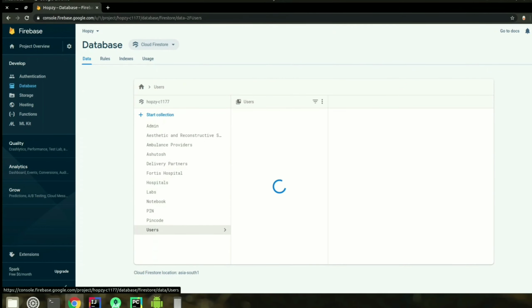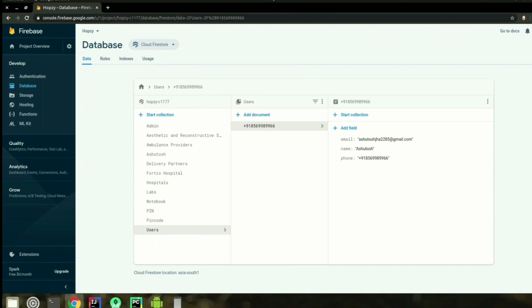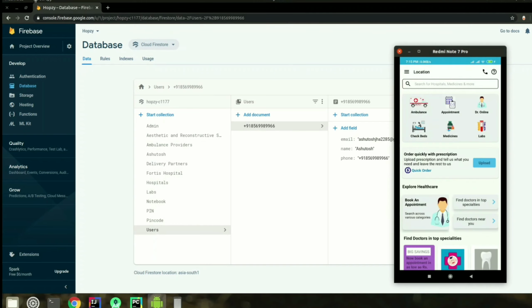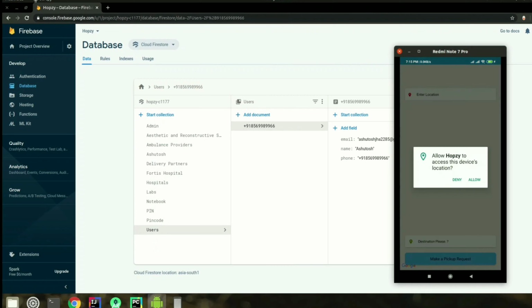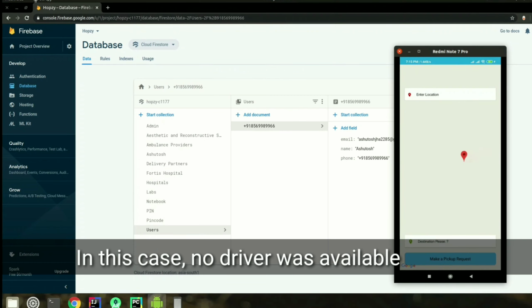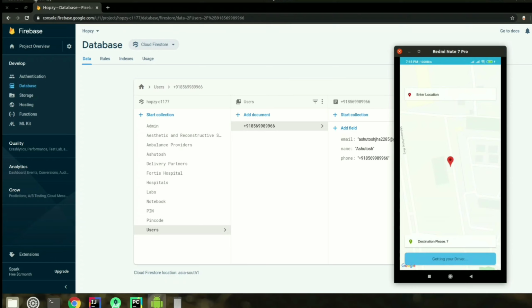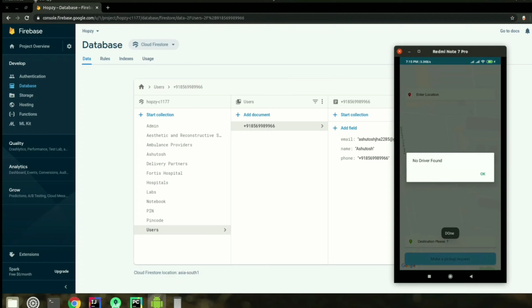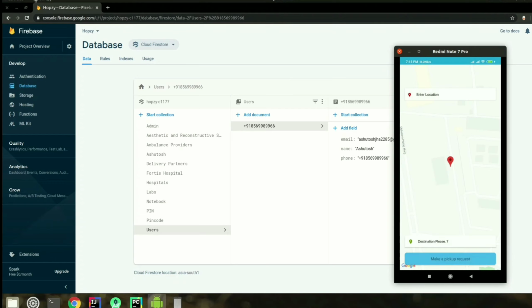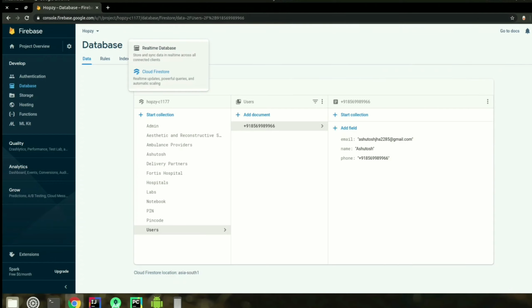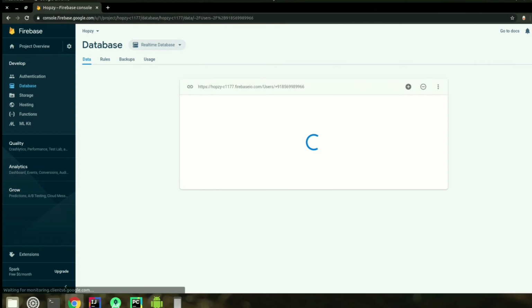As you can see, the user details have been registered in our database. Now we'll try to find an ambulance using our app. In this case, no driver was available. First of all, it displays our current location. Then we make a pickup request. If drivers are available, then it shows the driver's location. Otherwise, an alert dialog box will be prompted, stating that no driver was available.